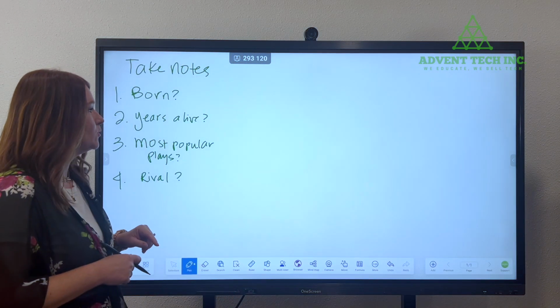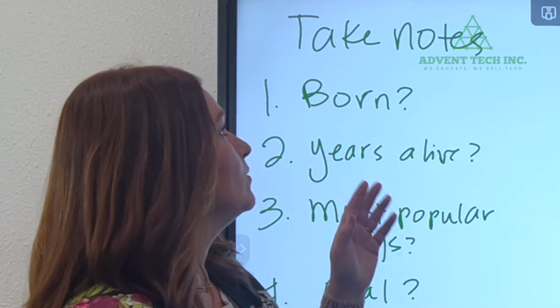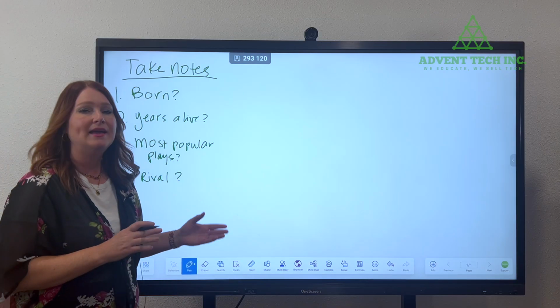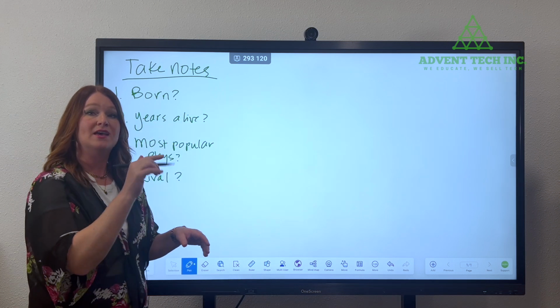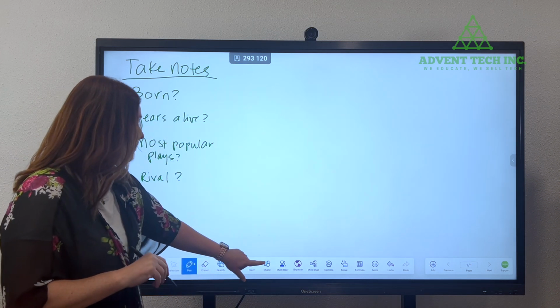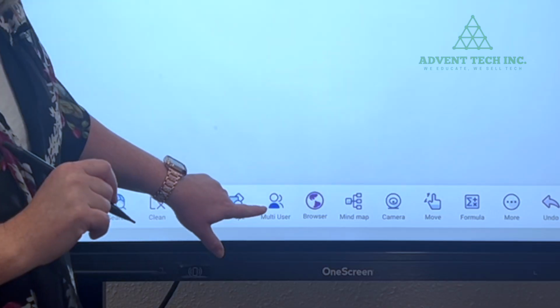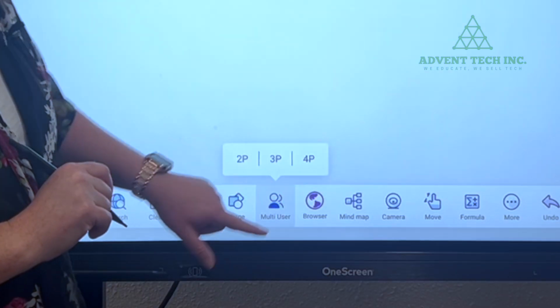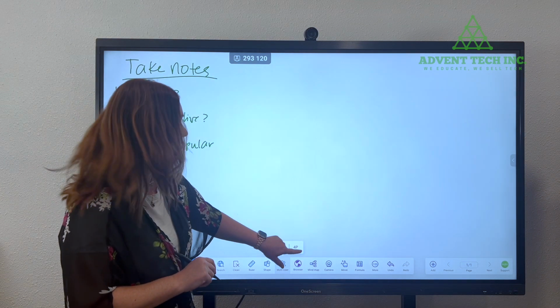Slide back to the Whiteboard app. Now I've got more space. Now, when we're talking about where was William Shakespeare born, I can have students actually come up and write their answers on the board using the pen or their finger, or if I want multiple students to put their answers on the board at the same time, I can click multi-user, and I can have up to 2, 3, or 4 people write on the board at the same time.